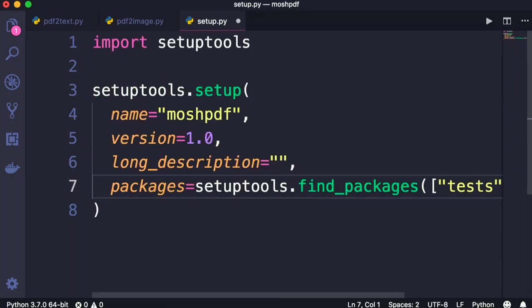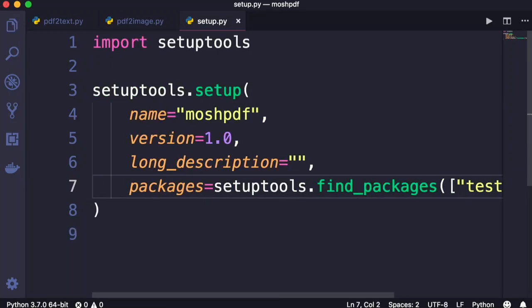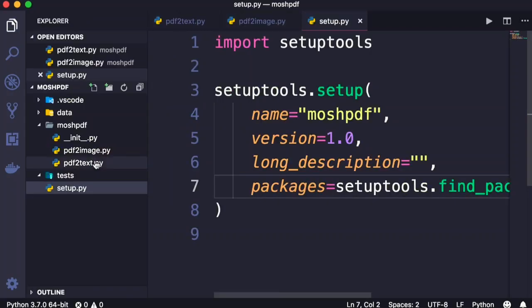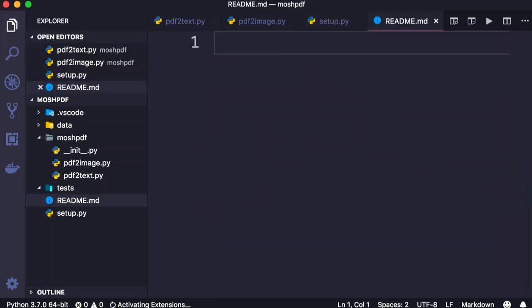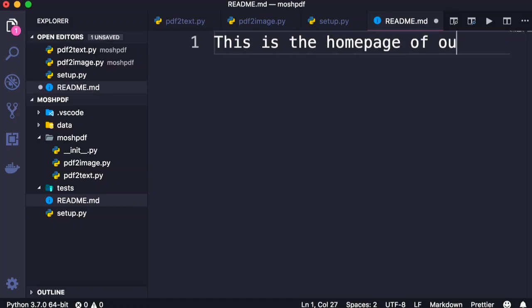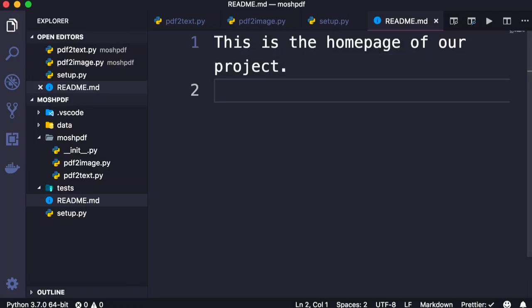So this is our setup file. Now we should create a README file. What we put in the README file will be displayed in the homepage of our package on PyPI. So here in the root of the project, let's add README. And by convention, we use all capital for README and then lowercase .md, which is short for markdown. So here we can use the markdown syntax. For now, I'm just going to go with a simple example. This is the homepage of our project. Save the changes. We also need a license file.